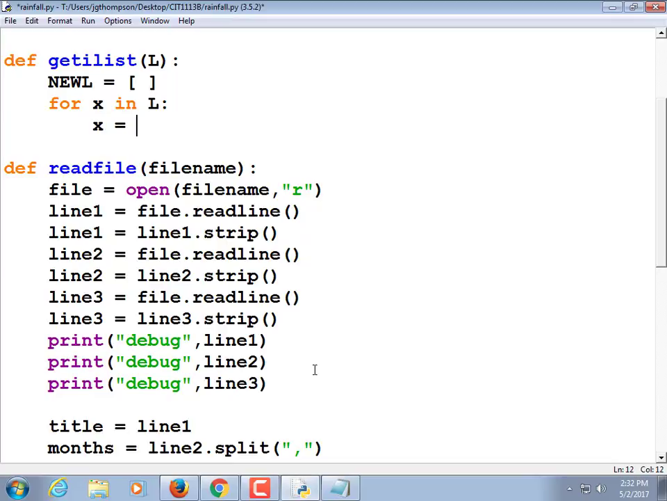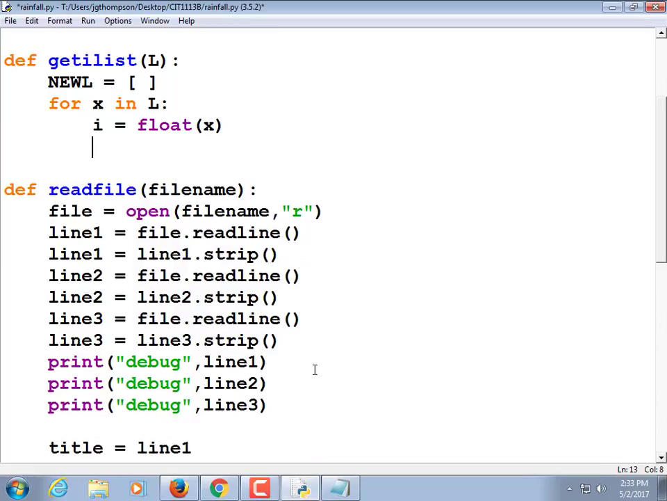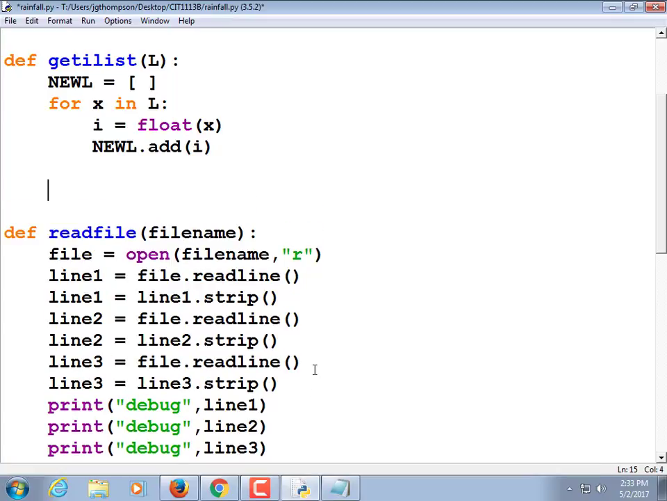X is equal to the string version of X. No, what am I doing? I is equal to the... There we go. Maybe we want floats. What if they want to type in 50.3? So I is equal to the float version of that string, and then we want to add that to our new list. New L.add I. And then untab so that we can do a return new L.